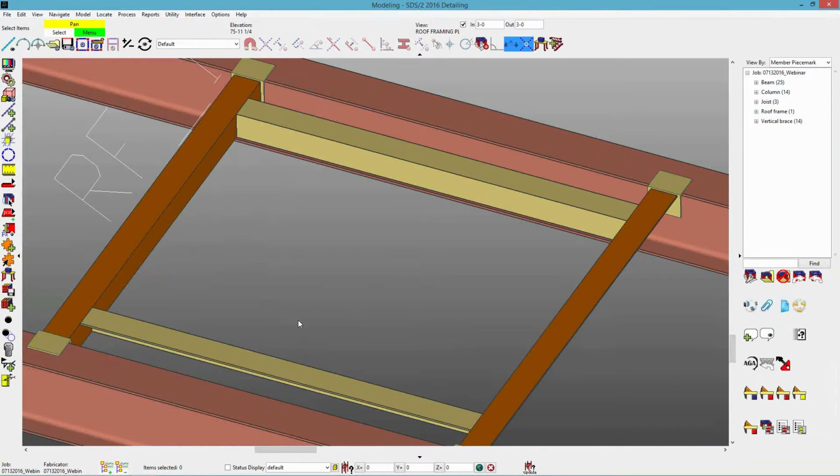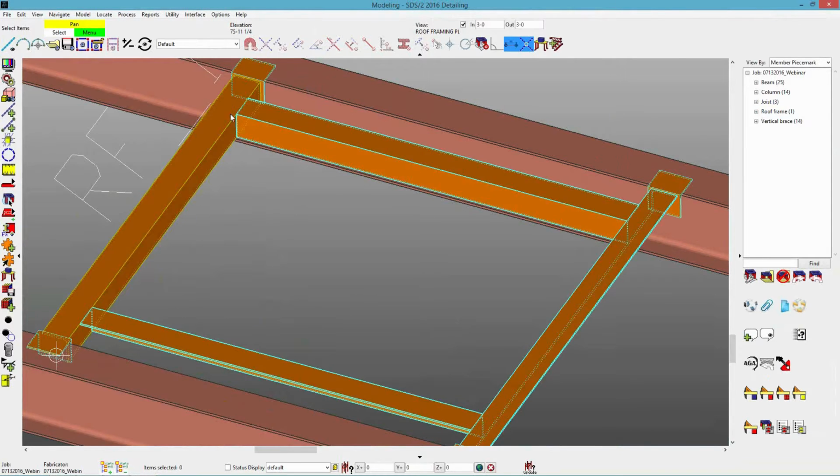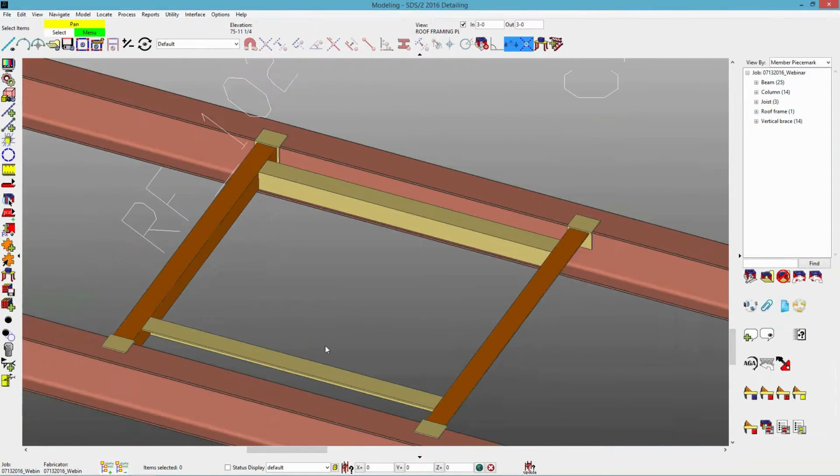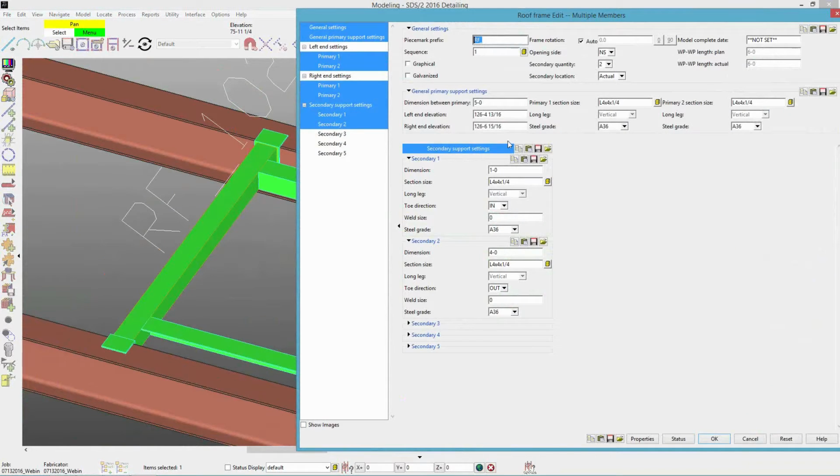You probably notice currently that we're not receiving any welds right now. The reason for that is if I go ahead and edit this roof frame member, we can see that our weld sizes specified here are 0 currently. I could go ahead and change that, type in whatever weld size I need, and it should give that to me. But we should also know that there are setup options for this roof frame member.